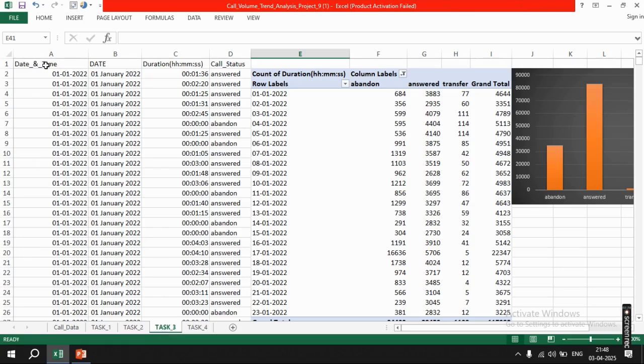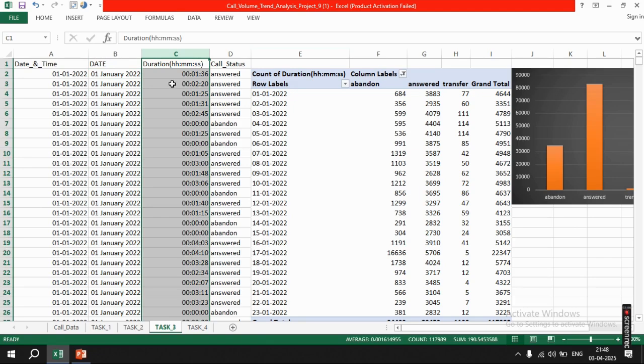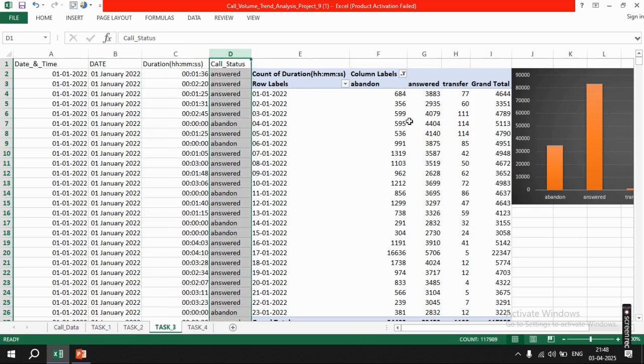I have used the date and time column, from which I got this date. As you can see, it carries the date as well as the time. So I got only the dates using this formula, INT and the column name, and I did it for the entire data of that column. And I have used the duration column and the call status column.